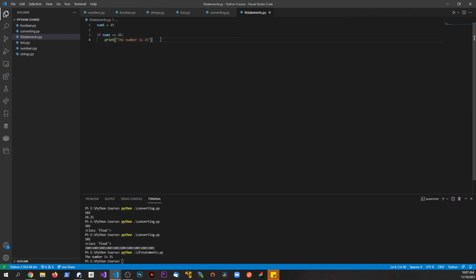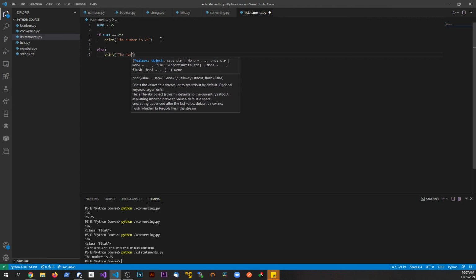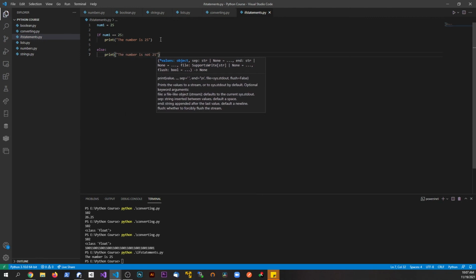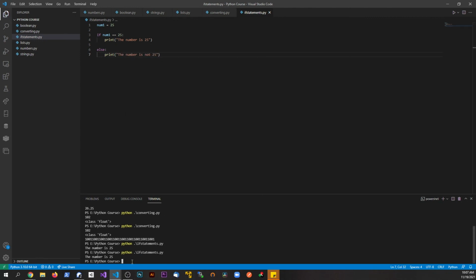Now I can also add on what we call an else clause, where I remove the space here. I say else, colon, and print, the number is not 25. Save. And we're going to run this again, and we should expect the same result because we're getting to this part. That number is equal to 25. If we change it to 30, and run this again, it's going to say the number is not 25, because we're saying if it's not 25, else go ahead and run this part of the statement. Okay, hopefully that's making some sense.